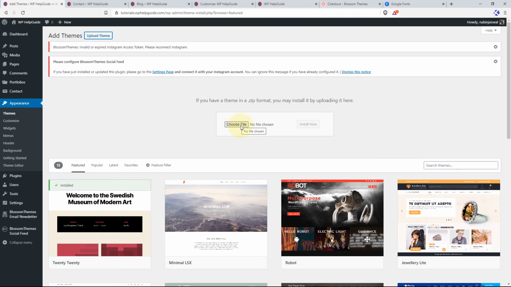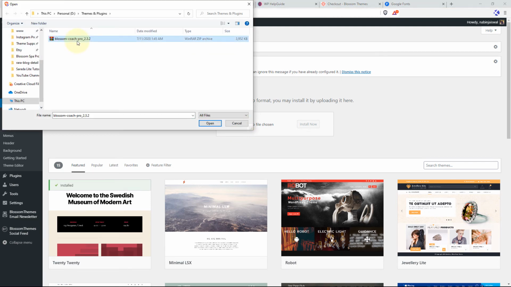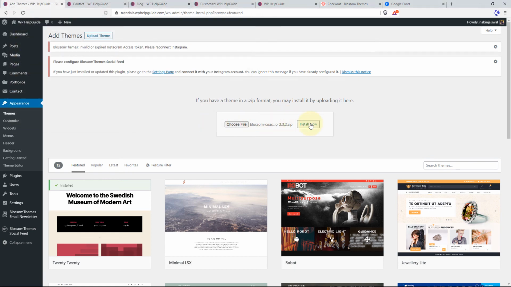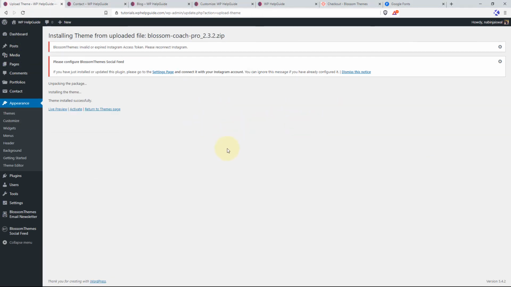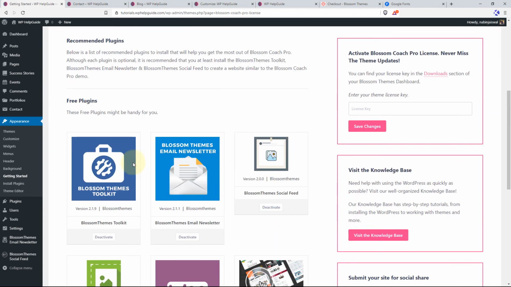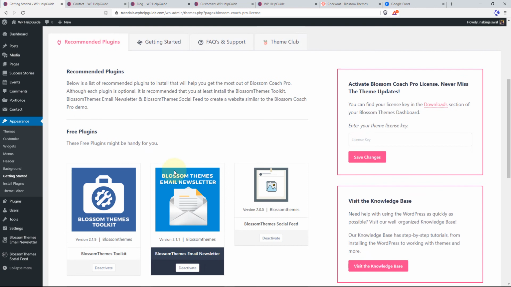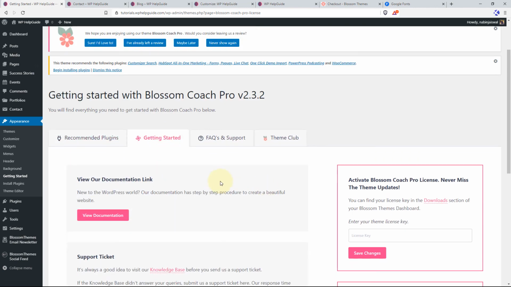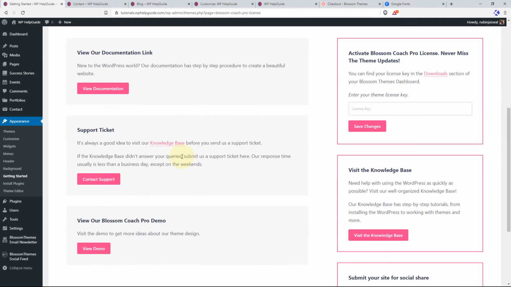To install the theme, click on Choose File, select the Pro theme zip file, click on Open, and then click on Install Now. Once you install the theme, simply click on Activate. Then you will be taken to the Getting Started page where you will find information about this theme. Here you can see the list of recommended plugins. Under Getting Started, you see the same information just like the free version, but here you will find the link to your Pro version documentation, link to the support tickets, and link to the Blossom Codes Pro demo.